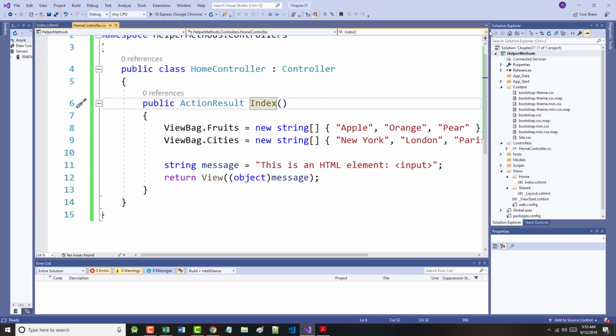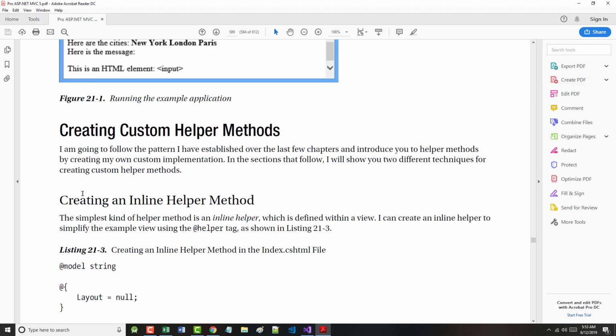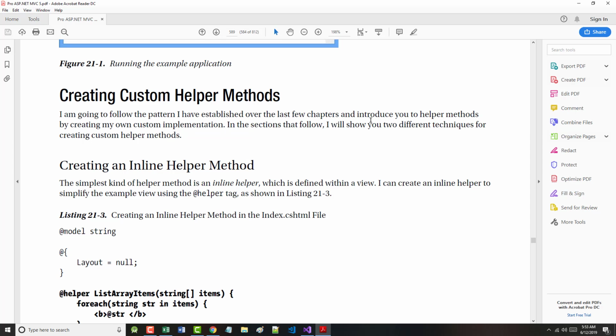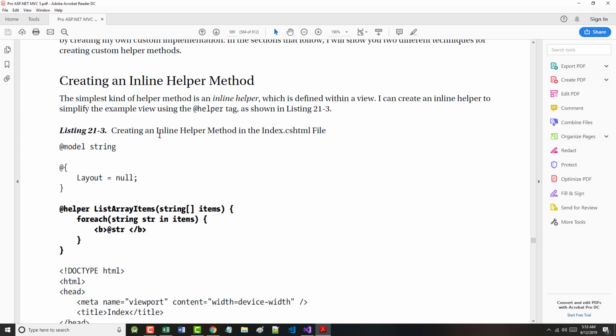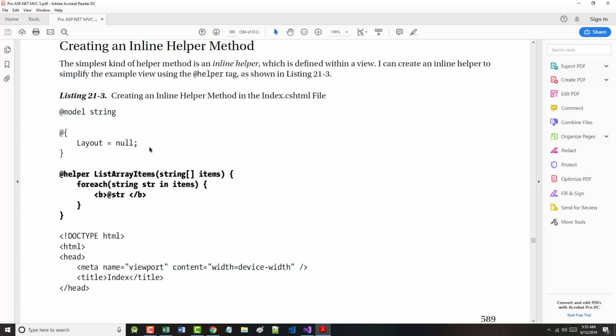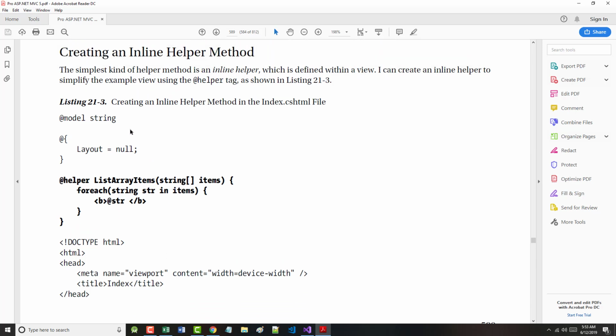And as the author says next here, I'm going to follow the pattern I've established over the last few chapters and introduce you to helper methods by creating our own implementation. All right, in the sections that follow, we'll see two different techniques for doing so. The simplest kind of helper method is an inline method. We can create it through a simple example. All right, so we can go into the index file and use the helper tag, which is right here, and hopefully you'll find this interesting.